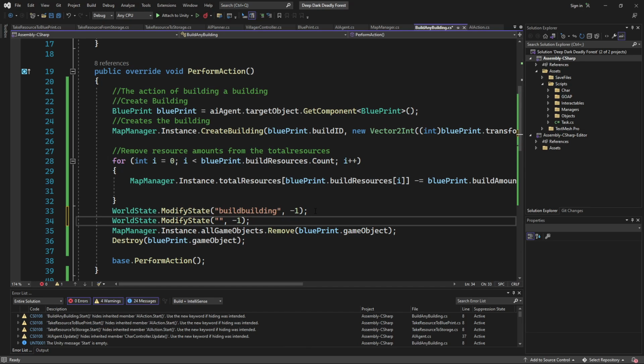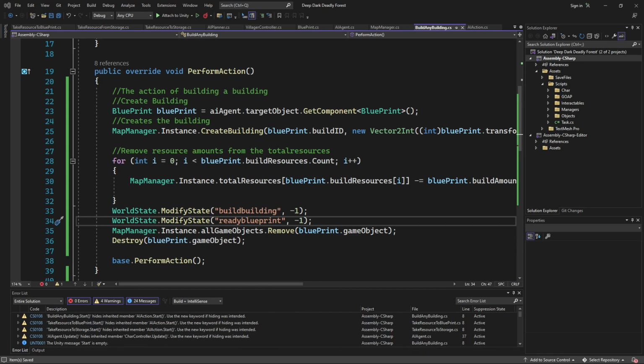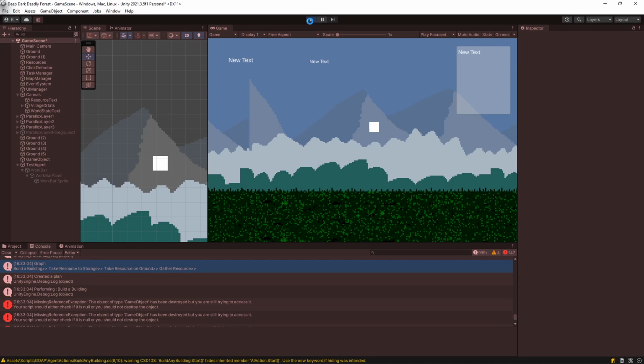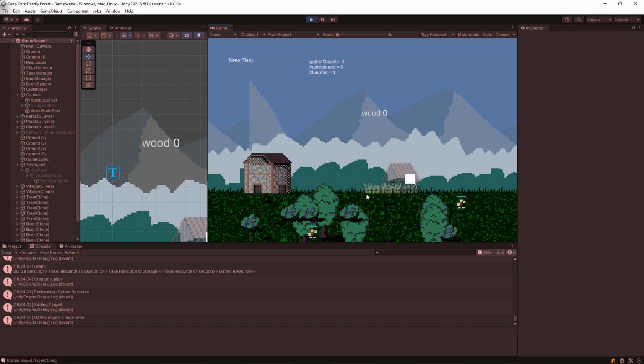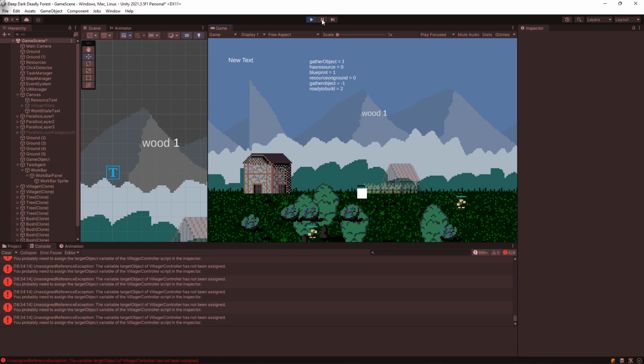What is it, ready blueprint is -1. So we got to change these states. Let's play it again and just see if that fixes that error. So he's basically creating another plan. That's because the world state's saying, hey, there's a blueprint, but really there is no blueprint. Oh, no. What?